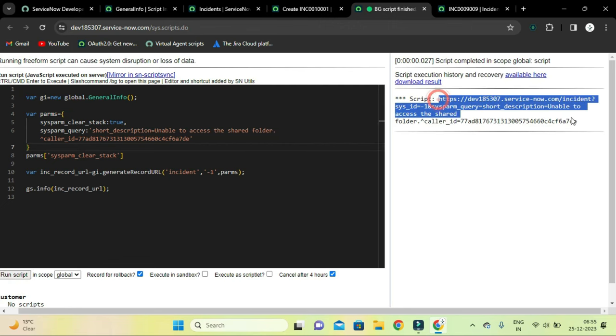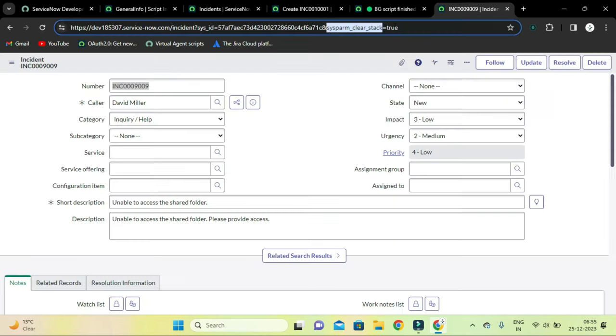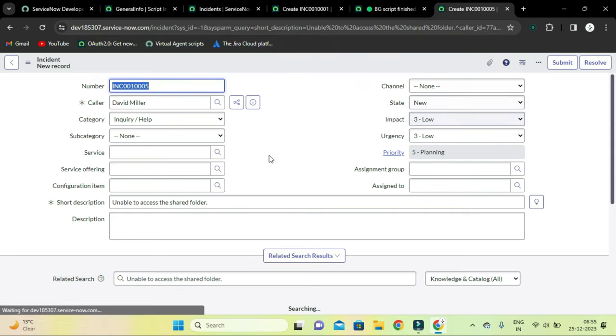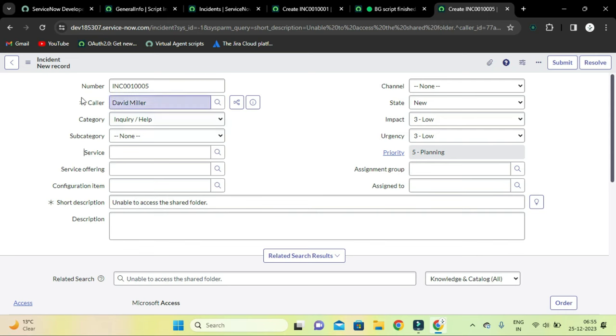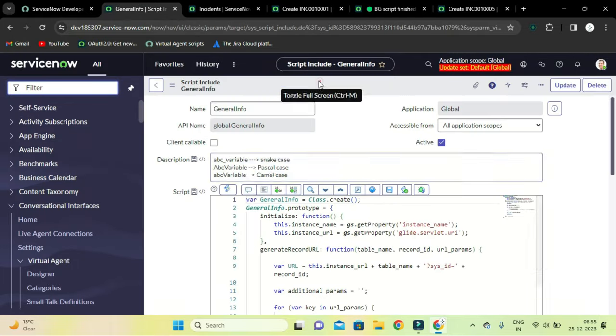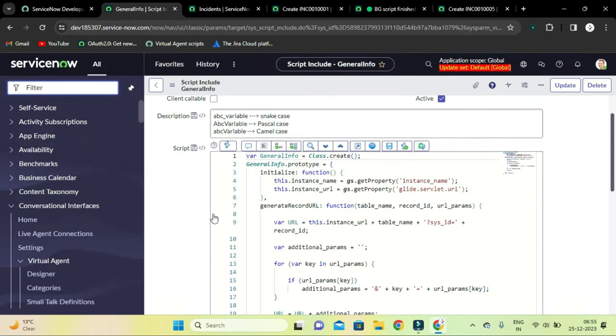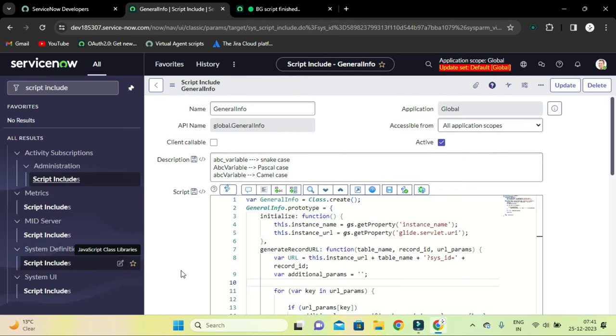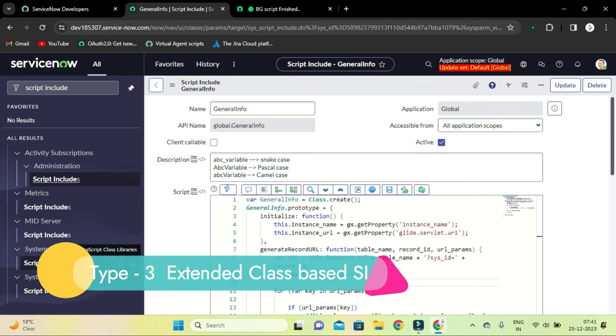Let me copy this URL and go to the new tab and paste here, and let's hit the enter button. So you could see it has prefilled the caller and the short description. So hope you understand how to create a class-based script include. So friends, let's see how to extend the existing script include.